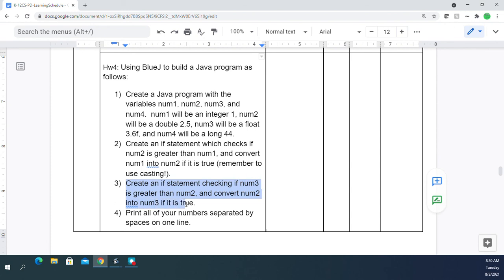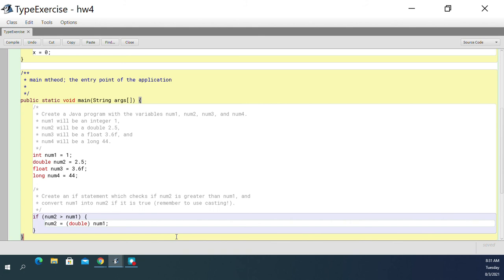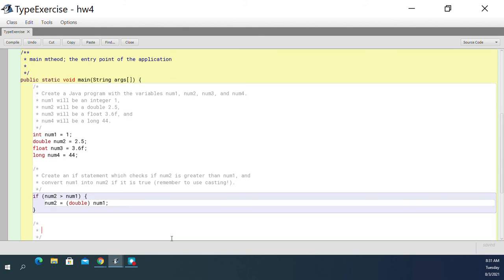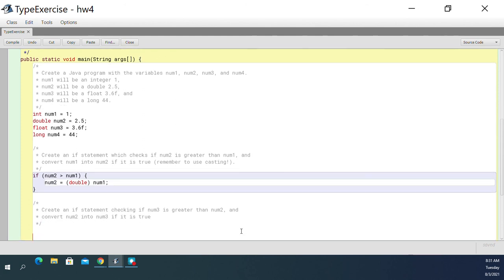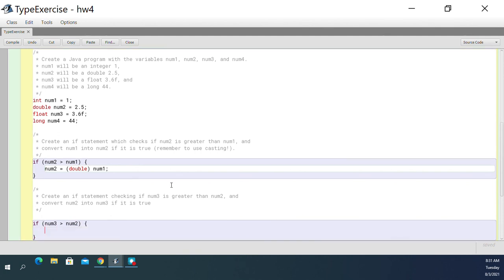So that finishes this part, and then let's go to step 3. Step 3 is basically another if block. So you copy it over, and we put the comment right here, and then convert. Again, we check if num3 is greater than num2. If that's the case, then you convert num2 into num3, so num3 will get a value from num2.